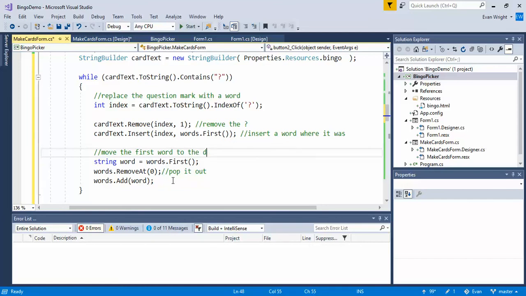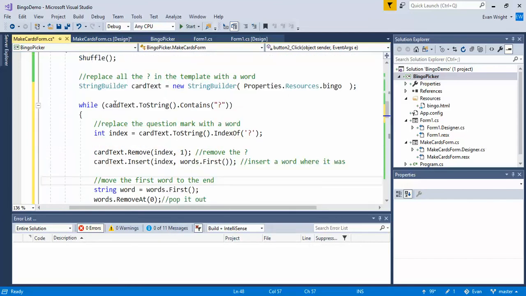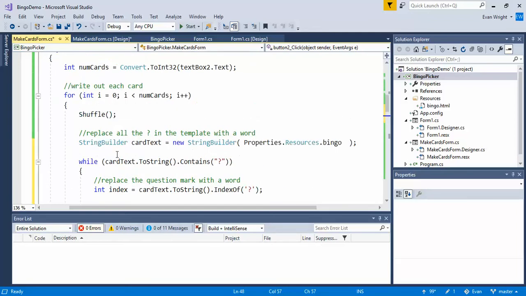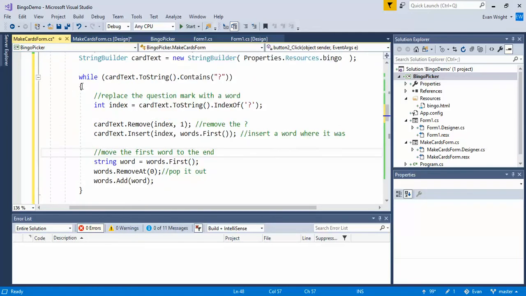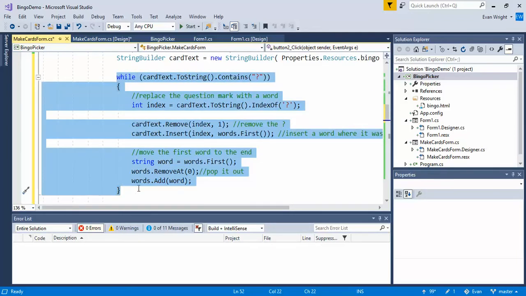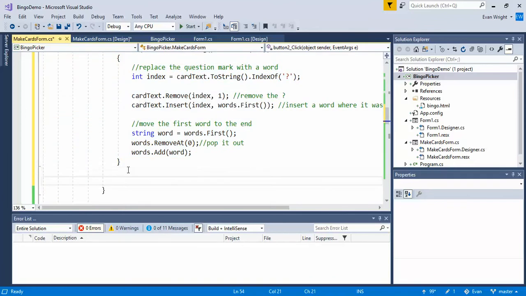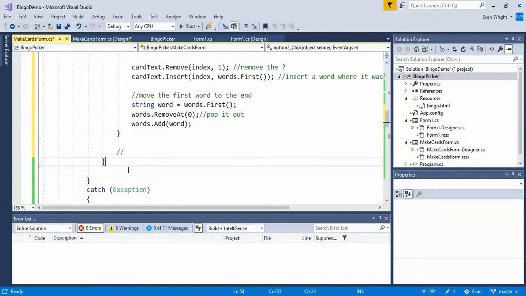So by the time this while loop is done running, we now have a bingo card that is ready to write out. Now we have a card ready to write to a file.